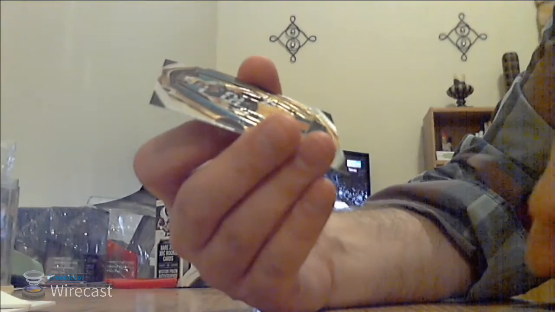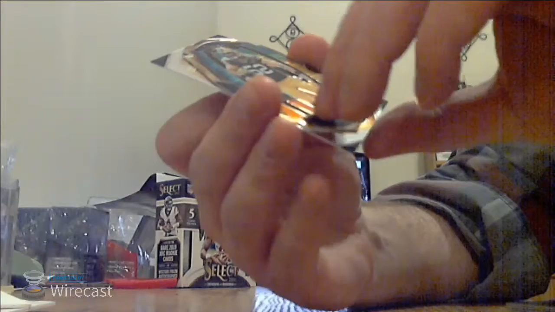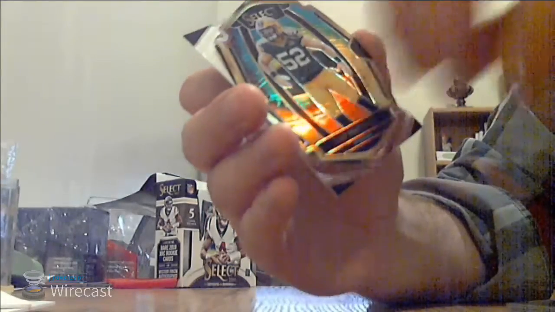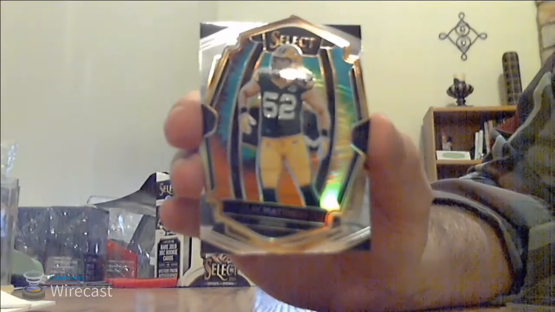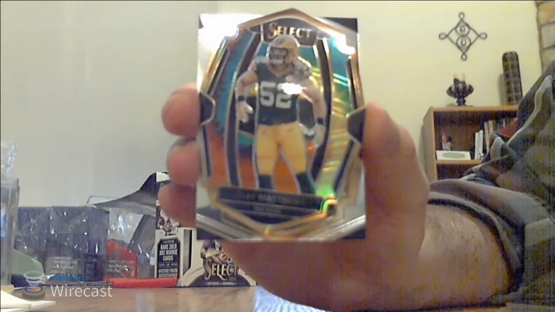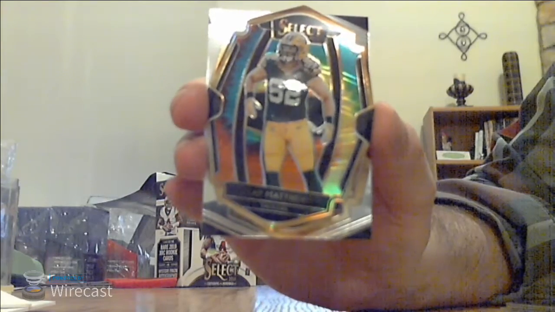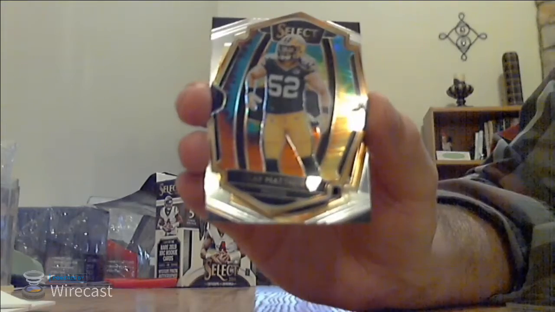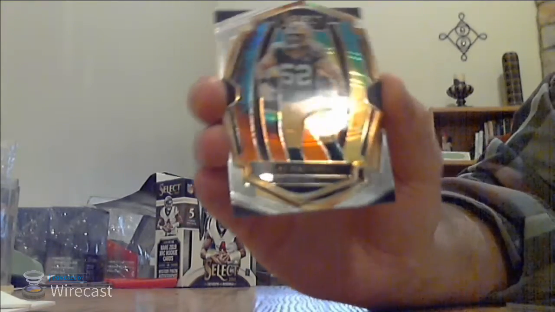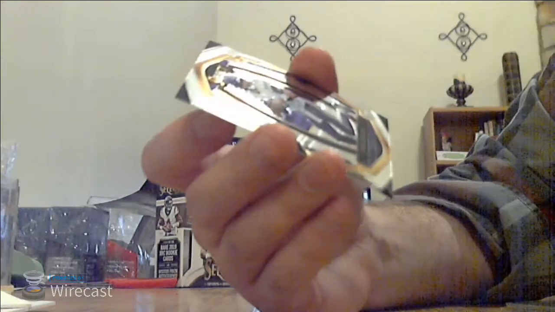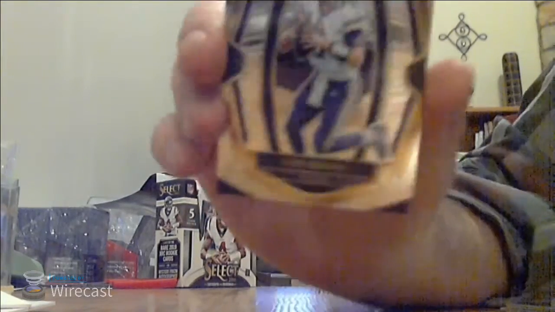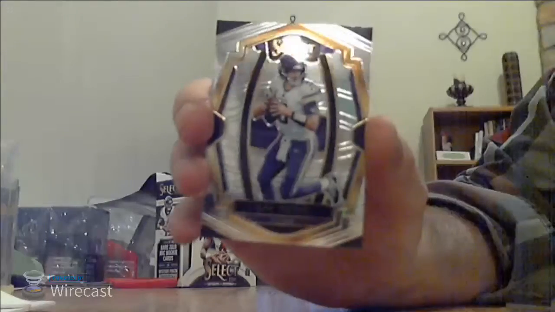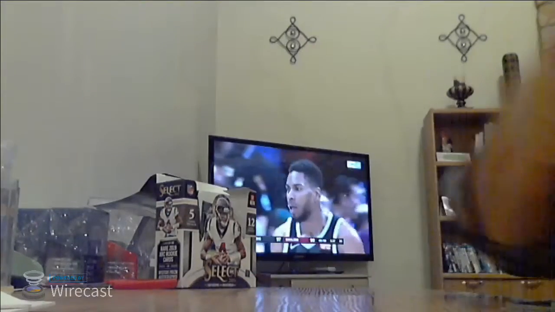And the tie-dye die cut for the Packers, Clay Matthews. Oh, nice, out of 25. Really nice. Nice break for the Packers. Three autos and out of 25, Clay. And premier level for the Vikings is Kirk Cousins.